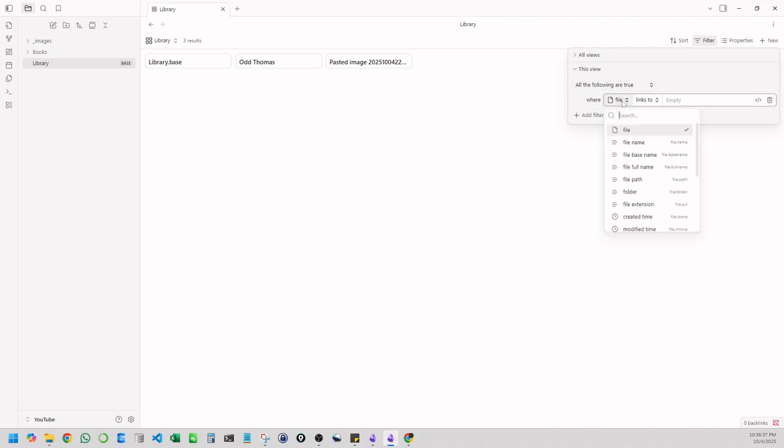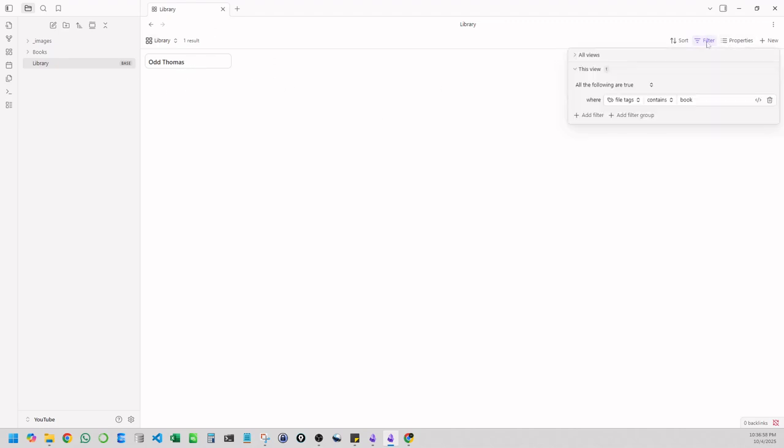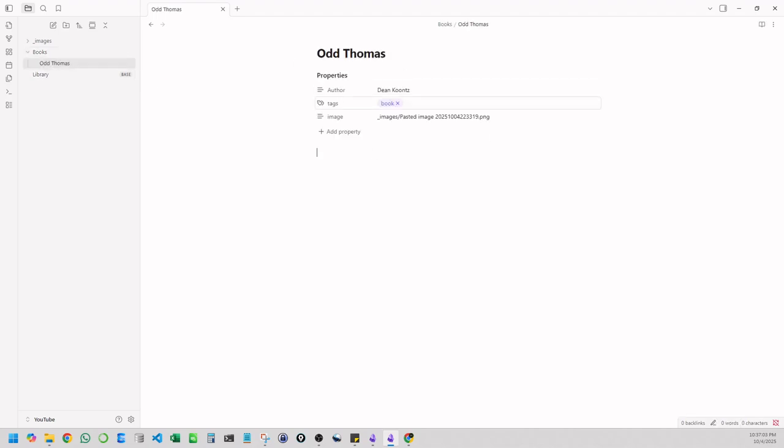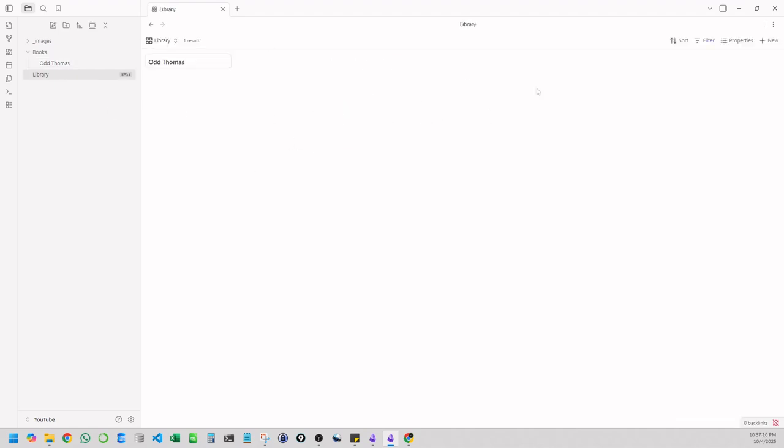So we want to do it where the file tags, this is important, remember we put book in the file tag, so where the file tags contain book. And now only our book shows up in the list over here. And that should work for any time that you have a note where the properties tag has book in it, that is going to show up in your library.